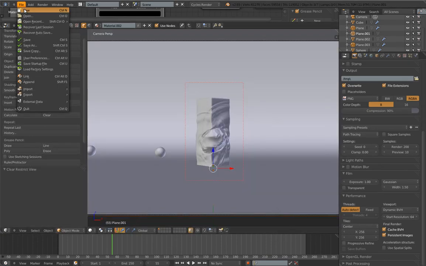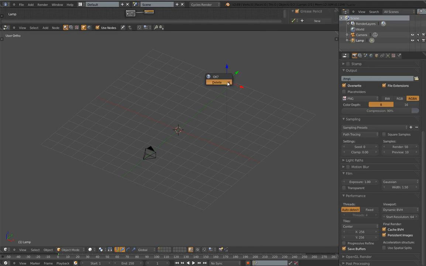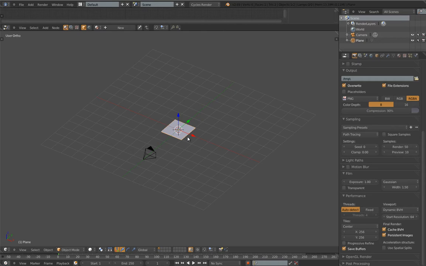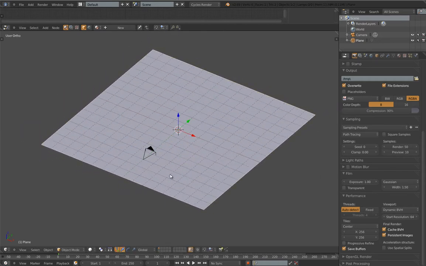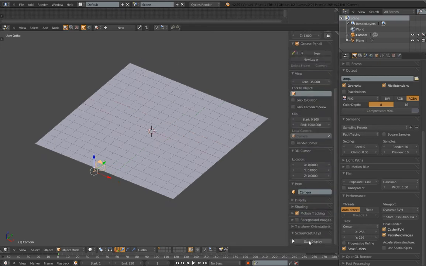Let's open up a new file. There we go. That's my default. Delete the light, we aren't going to need it. We just need our camera. Okay, first off we will build a plane. Scale that guy up, something like that. Let's move our camera up, back on Y. Let me turn the screencast keys on.